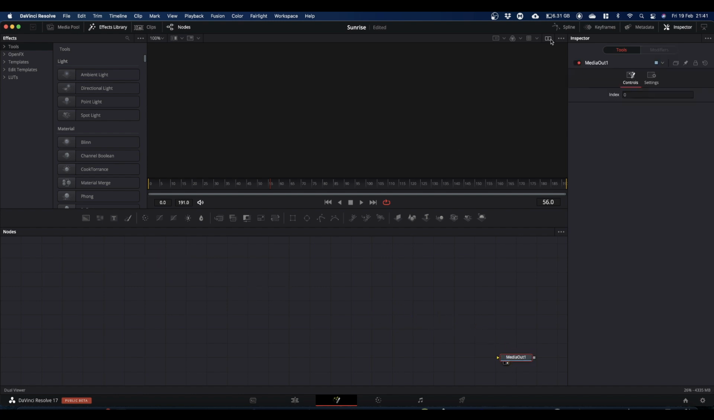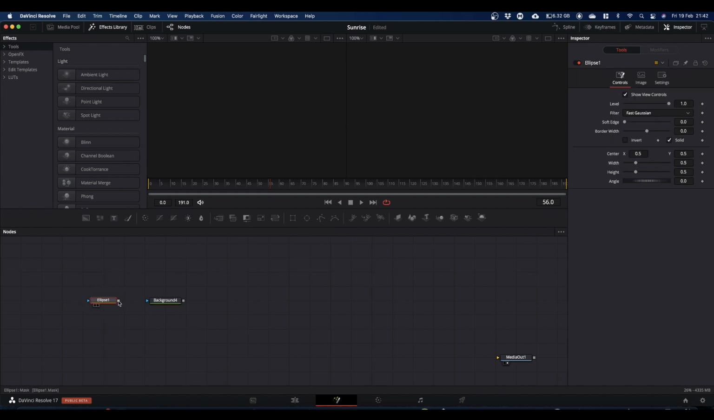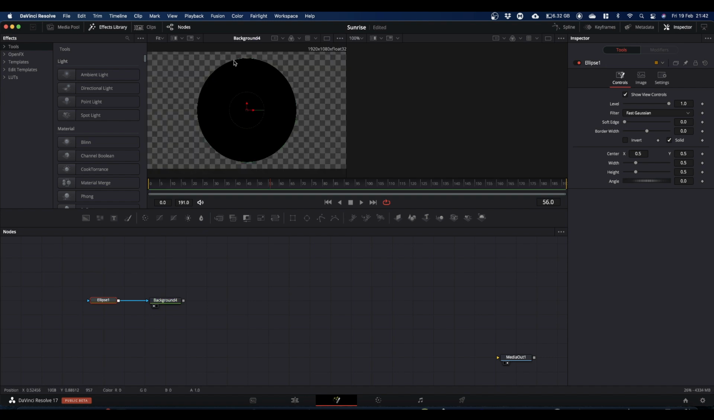Okay, so I'm going to turn on dual viewers, and the first thing we're going to want is our sun. So to get your sun, you come to your hotbar. At the very left hand edge you've got background, drag a background into your grid. You're now going to get an ellipse, again from the same toolbar, and pipe that into your background. And then if we drag background 4 up, we've got our sun.